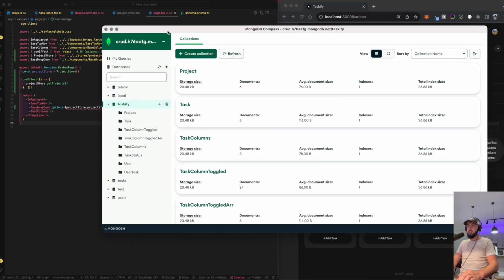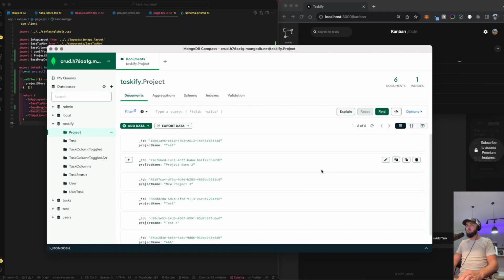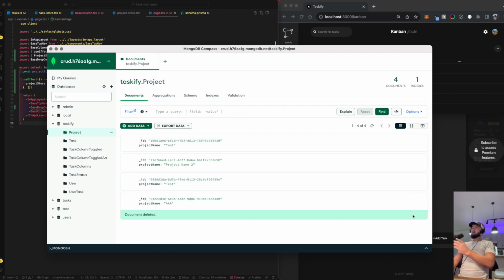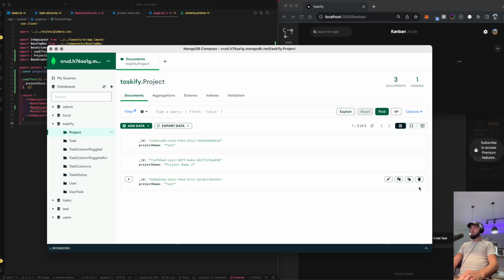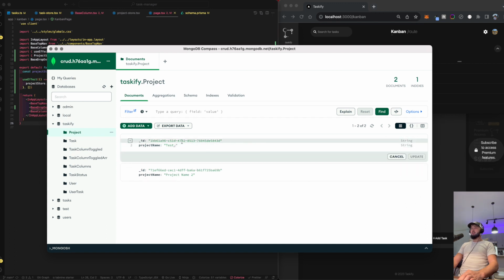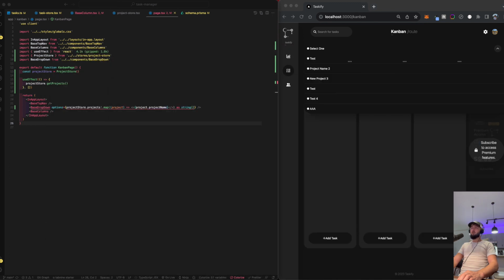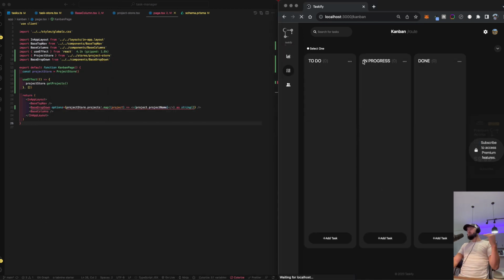Let's just delete some of these projects out of the database real quick so we don't have to look at all of them and deal with all of it. Let's just go ahead and delete, get it out of here, and we'll just dummy it up and say my blockchain project, for instance, and then we'll say, what should this be? What's a company name? Company project. I guess we'll say company A project. How about that? Boom.